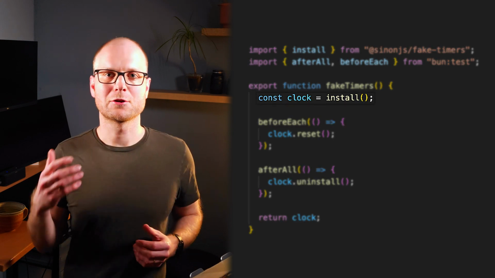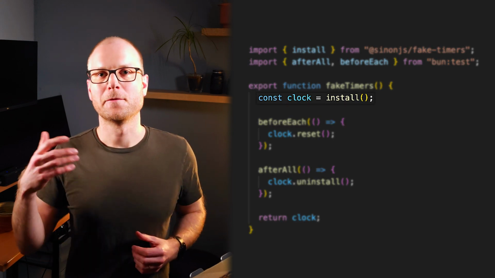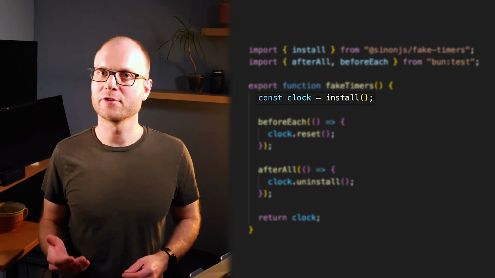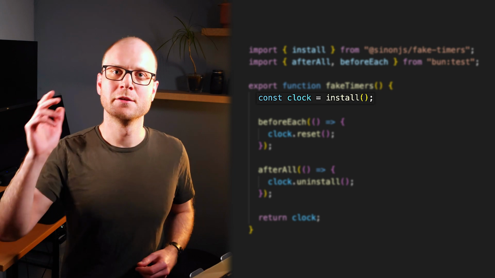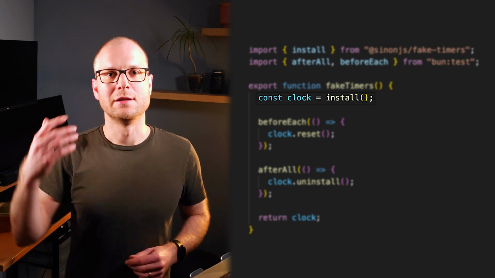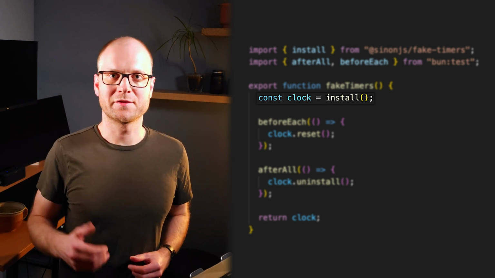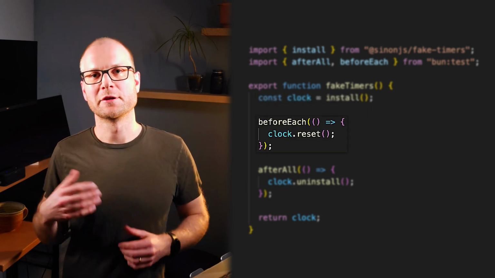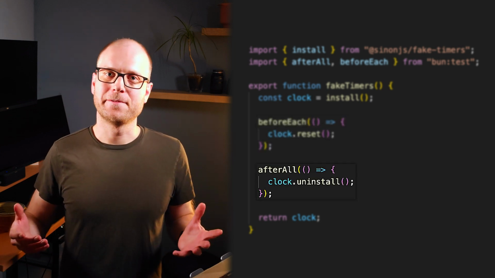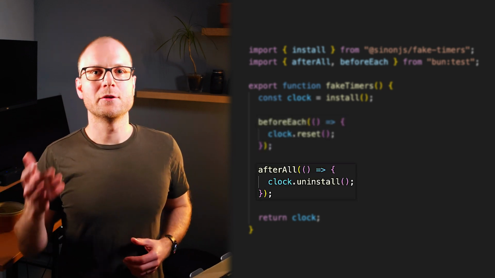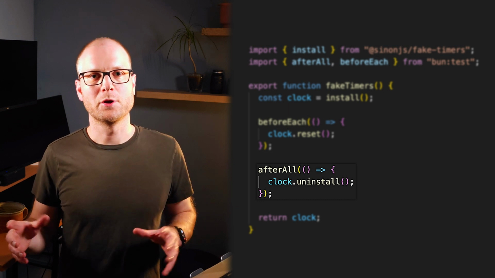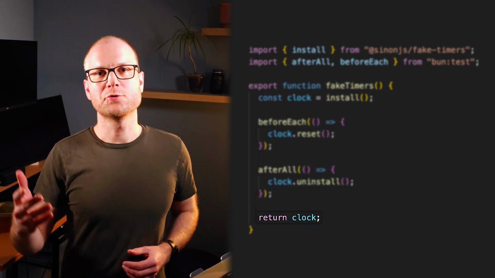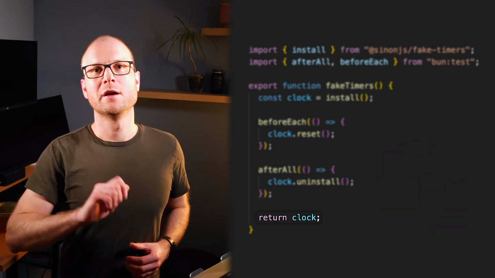First we create our clock with the install function from SinonFakeTimers. This will replace all the global timer functions like setTimeout, setInterval, setImmediate and so on, like vi.useFakeTimers does. Before each test we reset our clock to start from a clean slate. And when the test finishes, we want to uninstall all the fake timers that were installed before. After this setup we return the clock, which we can use to manipulate our time.